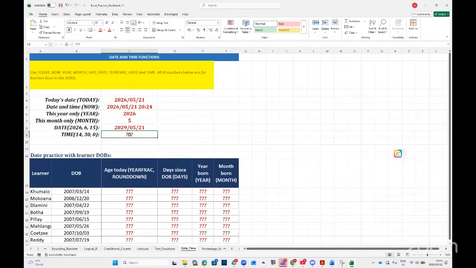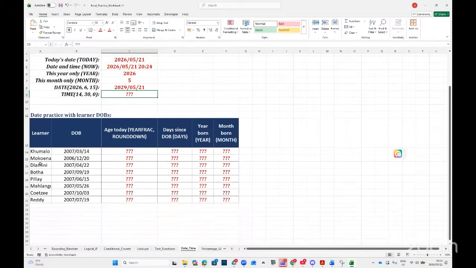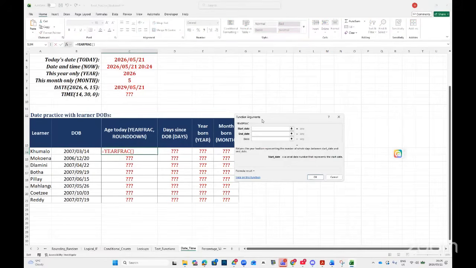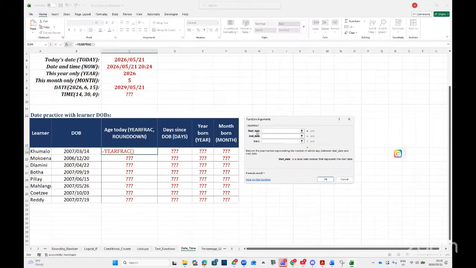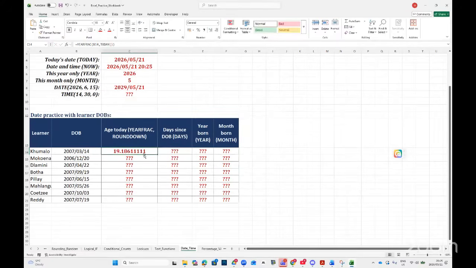The same way applies to using the TIME function. So you need to watch out for that. Now, if they are asking to calculate the age, we use what we call YEARFRAC. Start date will be this date, and the end date will be today. And then, okay. So it's going to give you the number of years.